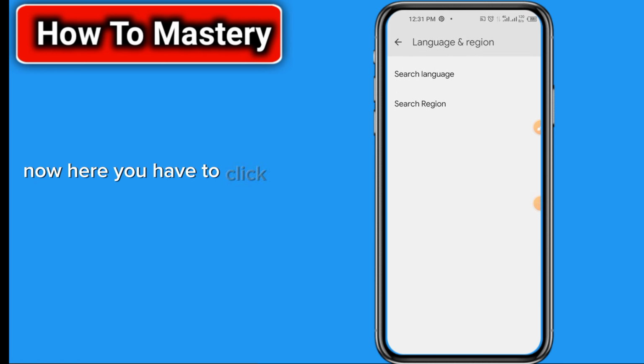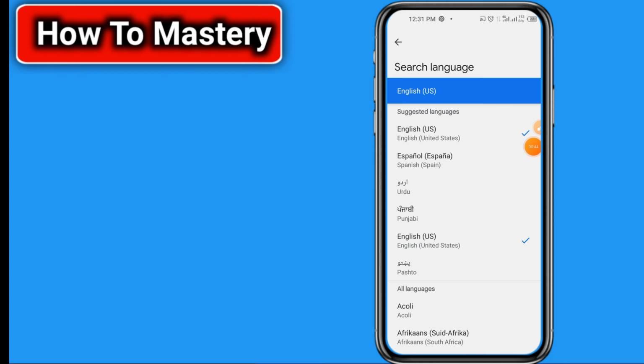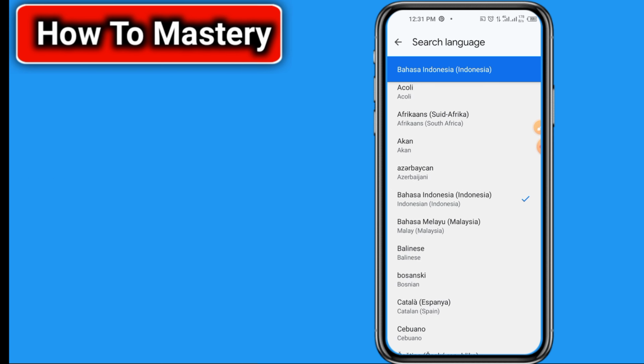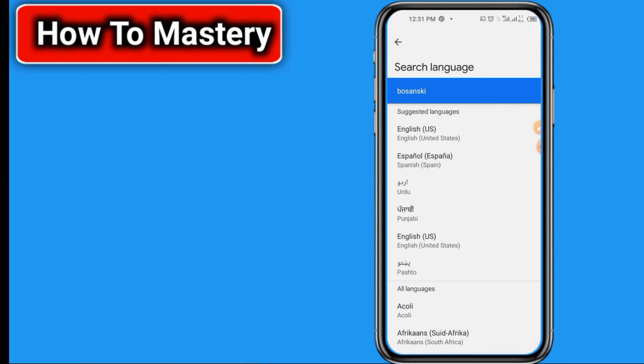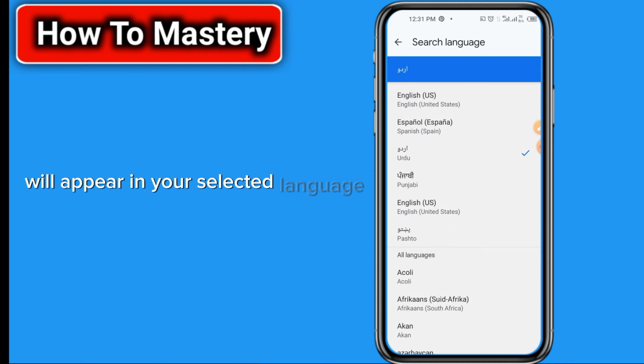Now here you have to click on Search Language. Now here you can select your language in which you want to use Google search. In this way, you can change the language of Google search. After changing the language, whatever you search on Google will appear in your selected language.